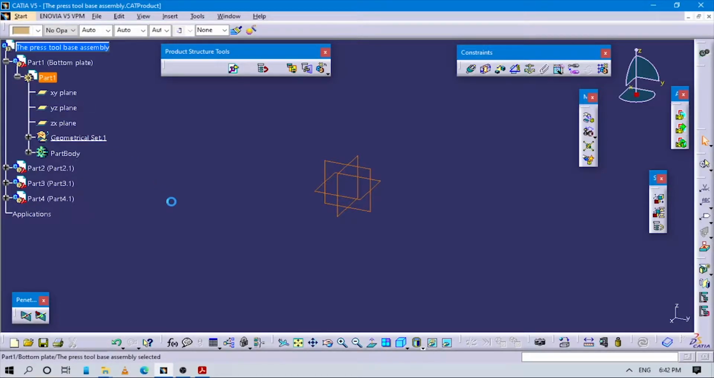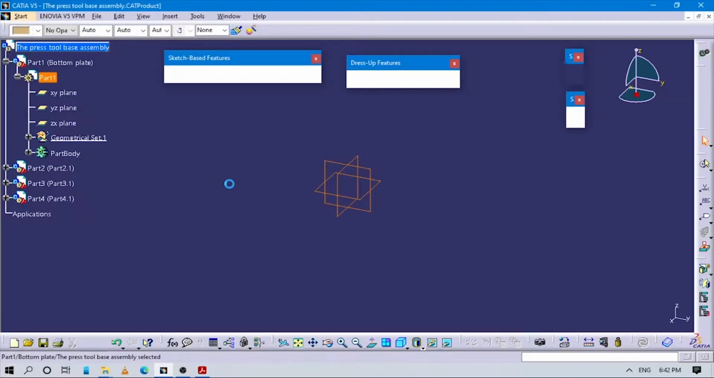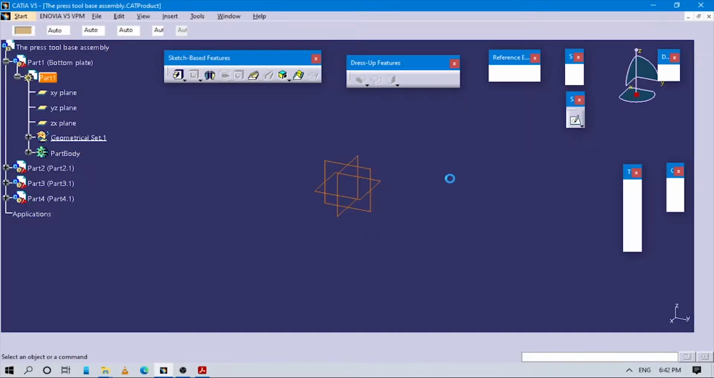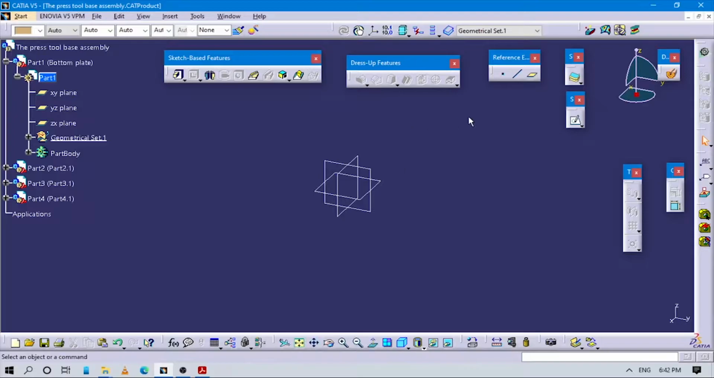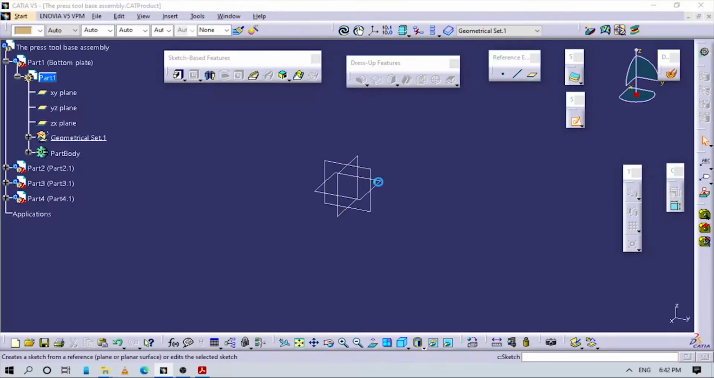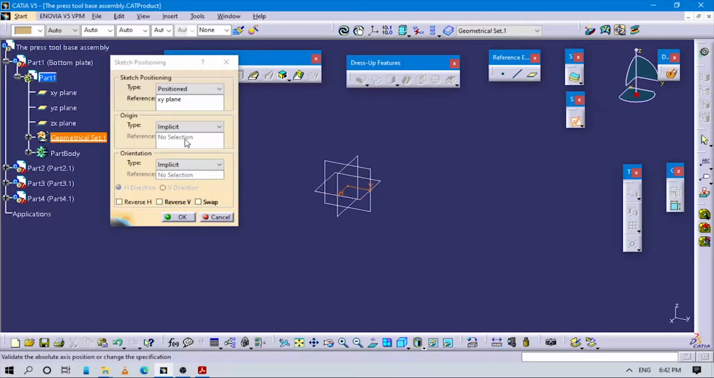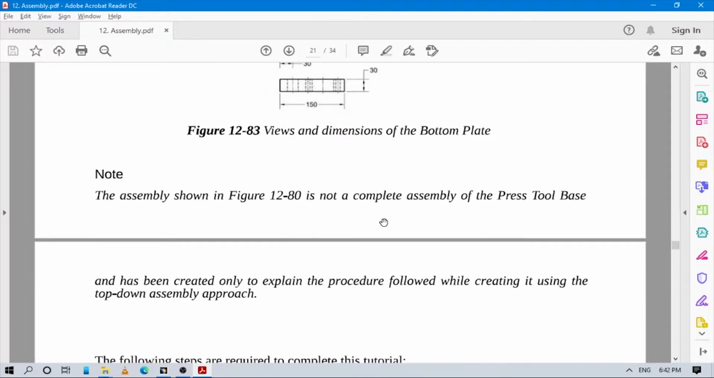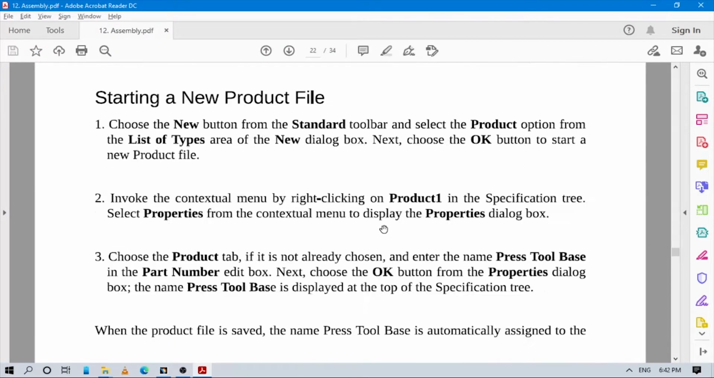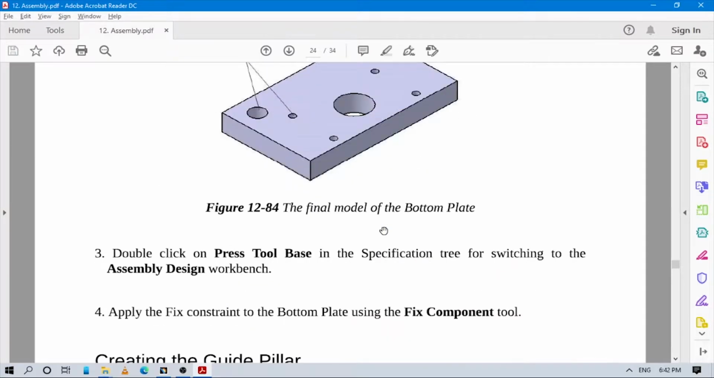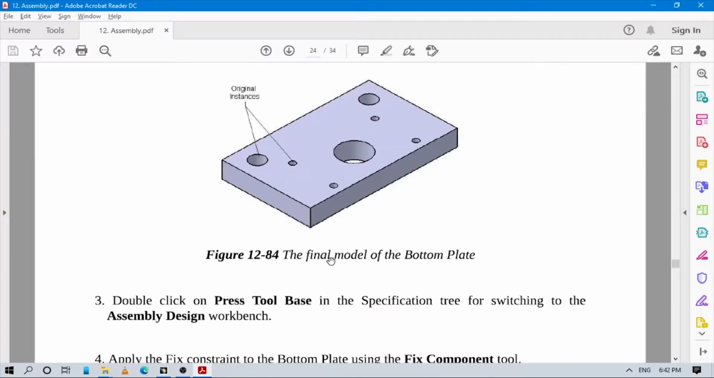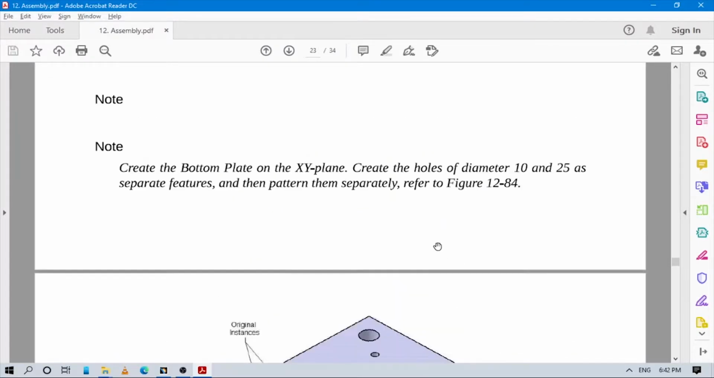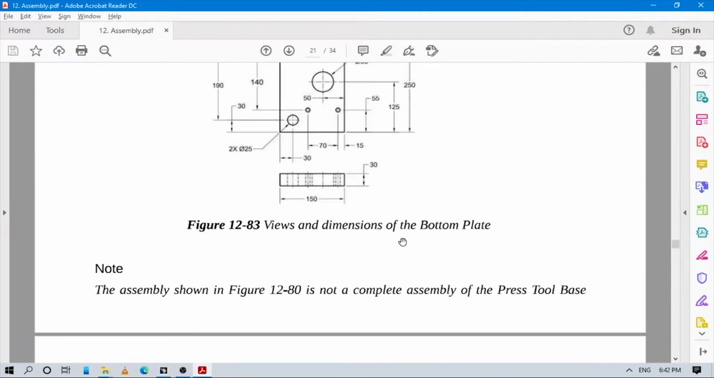Double click this part, so you can come directly to the part design workbench. And now let's start to design this part. Go to sketch positioning here, select this XY plane, make sure we have the proper orientation, and draw our part. At the bottom you can see how this part is designed. So now this is the final model of the bottom plate. Let's start to create this plate here.